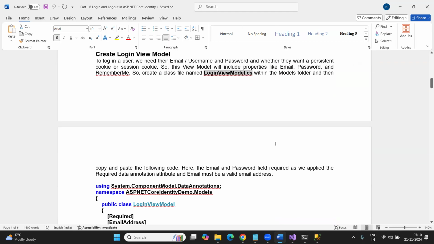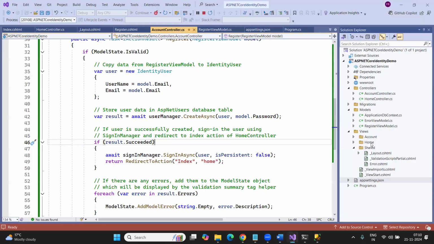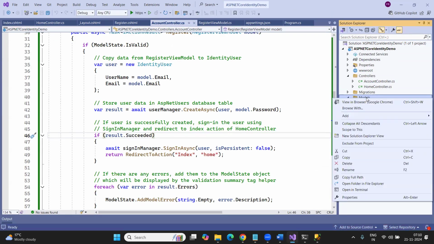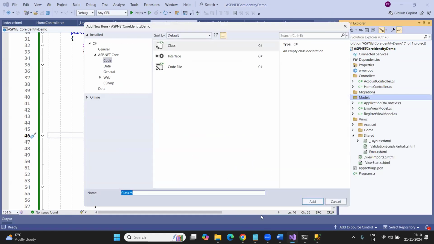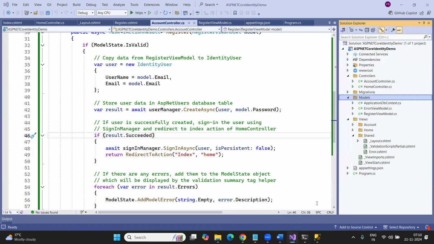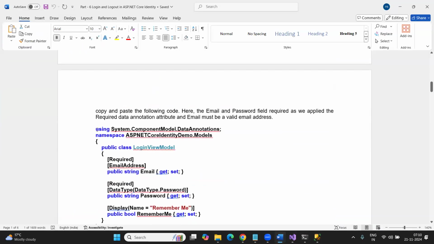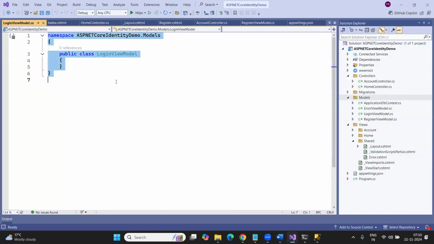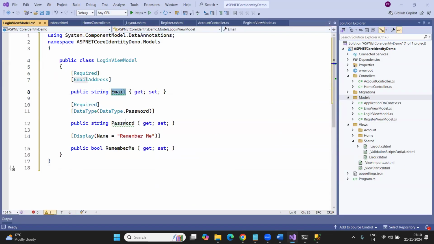Okay, so let us start with this login view model. I'm going to create a model within the Models folder. This is going to be my LoginViewModel, and it is going to contain three fields. One is email, another is password. Both are going to be required fields, and the email should be a valid email address. And then this is my remember me, which is going to be a boolean type field.